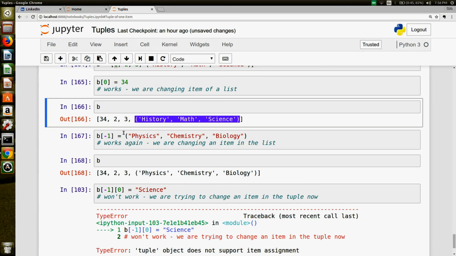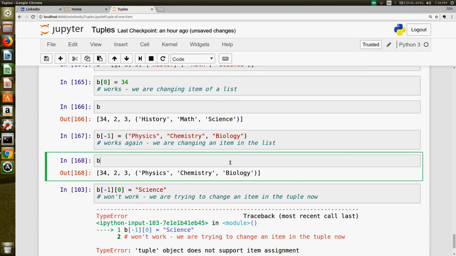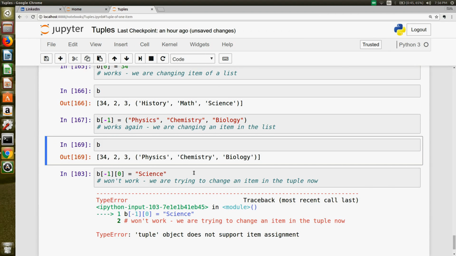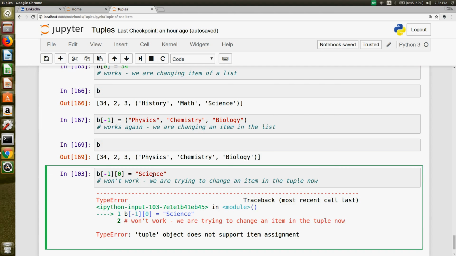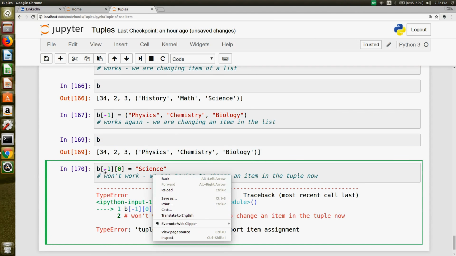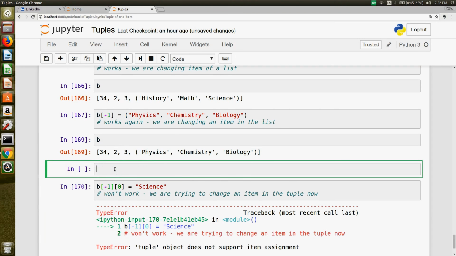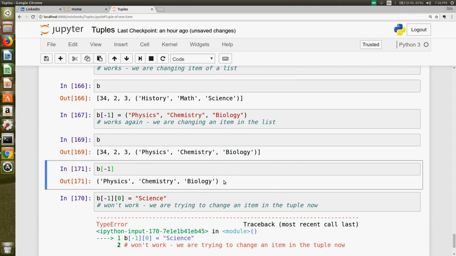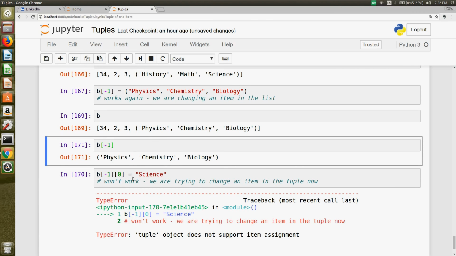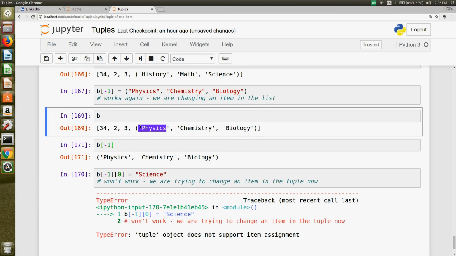So Python accepts this as well and doesn't throw an error. So you have this right now. Let's say for example, now we want to change this particular value, physics, to science. Python won't allow this to happen because b of -1 is a tuple, and b of -1 of 0 is physics, which is a value inside a tuple, and tuple doesn't support item assignment. That's the reason why Python throws the error: tuple objects do not support item assignment.